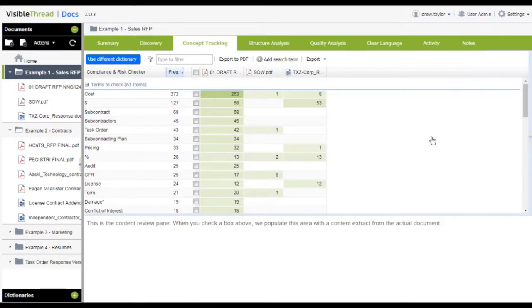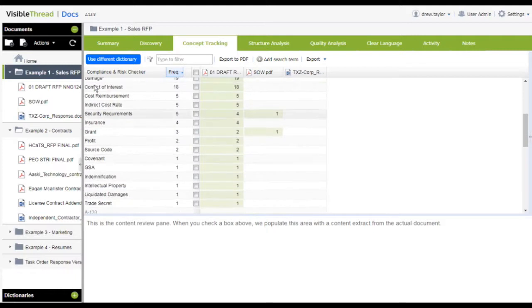For example, here we can look for terms that relate back to legal compliance and potential risk. Phrases like conflict of interest, cost reimbursement, and liquidated damages could all potentially be risky, and we may want to gain further insight into how these are being discussed within our documents.